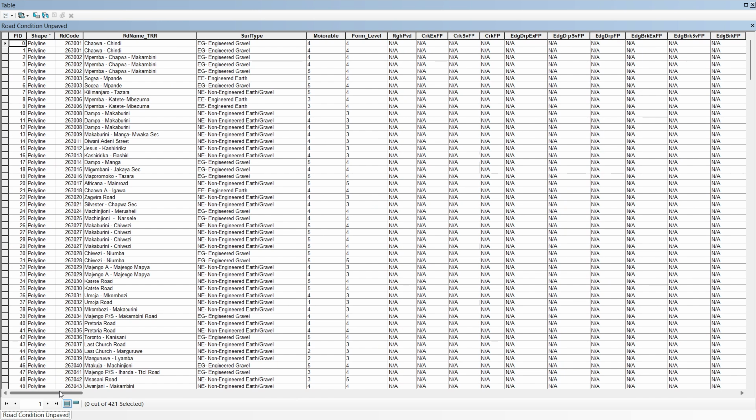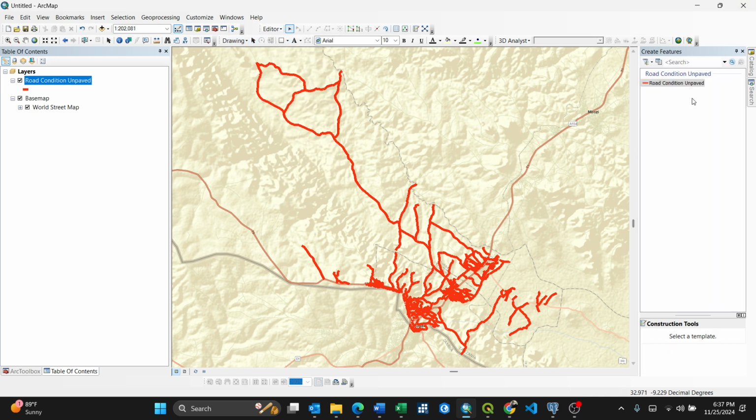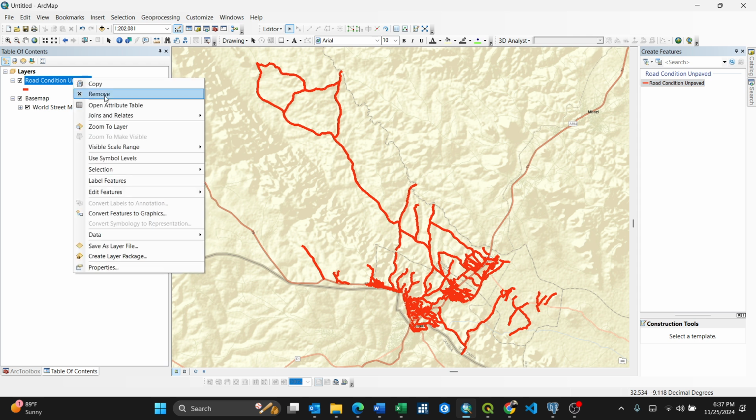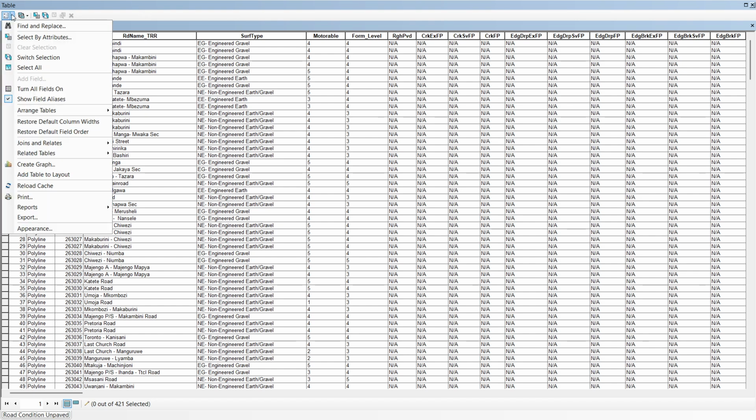First things first, your layer needs to be in editing mode. In ArcGIS, how do you do that? You just go to Editor, Start Editing. After being in editing mode, here you see road condition and paved are in editing mode. Then right click and open the attribute table. By opening the attribute table, go straight to the left here: Find and Replace, just like Microsoft Word.